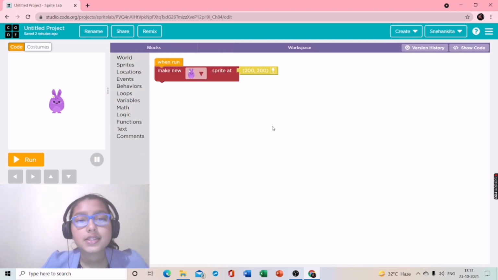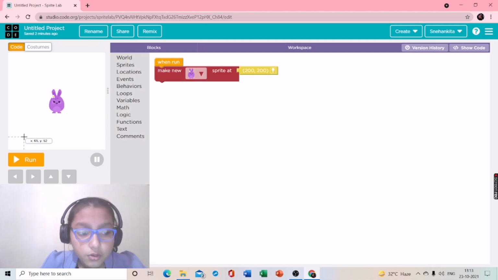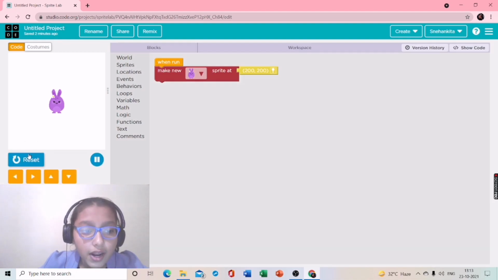So now let's start. This is our workspace where we will do our block coding. And this is the screen where the result will be shown. When you click on run, the result will be shown. And these are the arrow keys. You also have them on your keyboard.